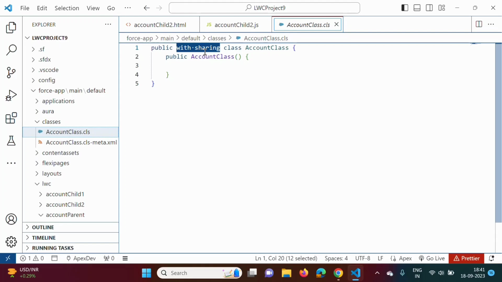It enforces sharing rules, and because of that this code will run in the context of the current user as per the permissions given to that particular user. Okay, now see, here a constructor is given, we don't want that, so I am removing it.